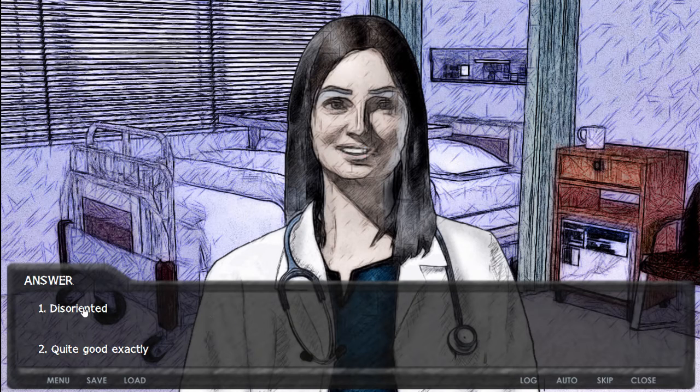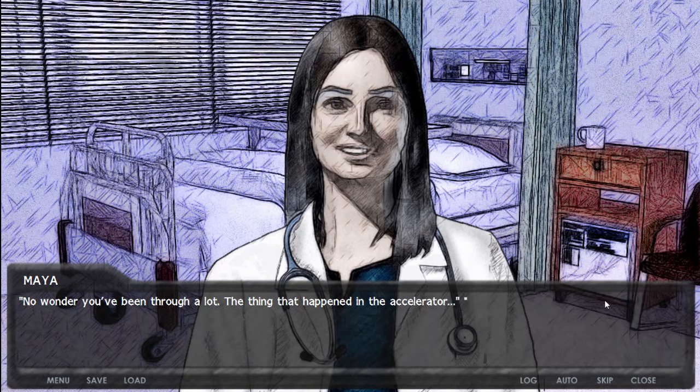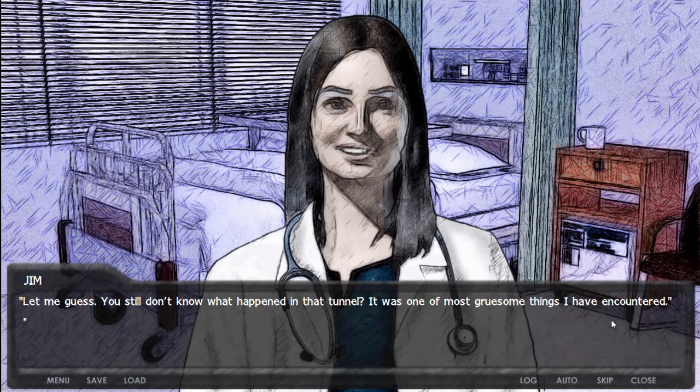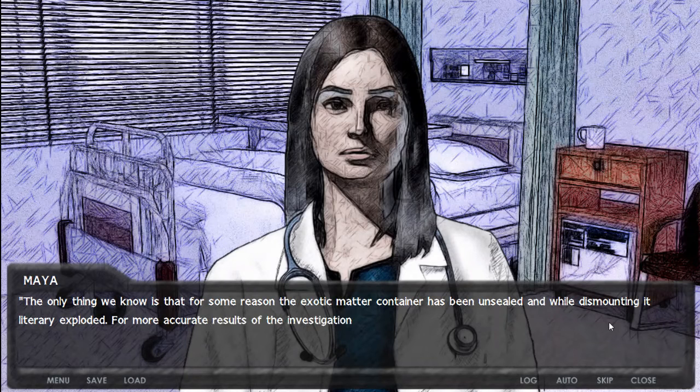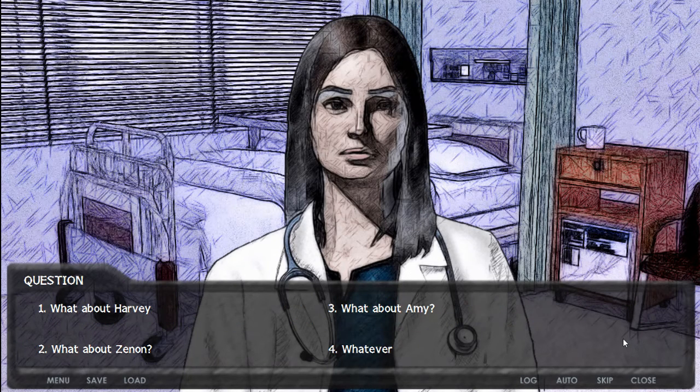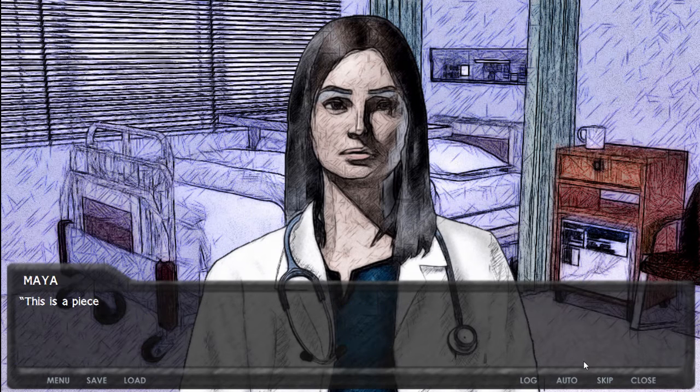Disoriented. No wonder, you've been through a lot. The thing that happened in the accelerator? Let me guess, you still don't know what happened in that tunnel. It was one of the most gruesome things I've encountered. The only thing that we know is that for some reason the exotic matter container has been unsealed, and while dismounting it, literally exploded. Far more accurate results of the investigation will still need to wait. The task force is working hard on it. What happened to Harvey?